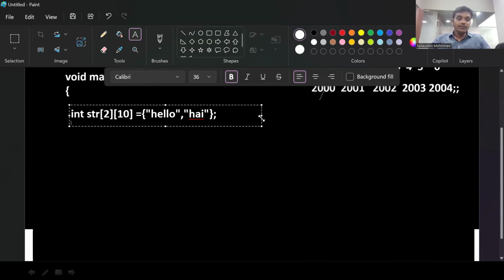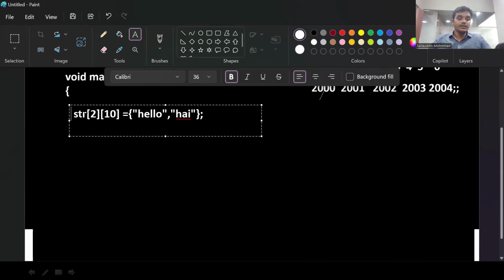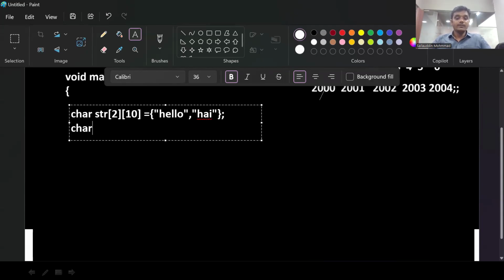Now here we have a pointer variable. Sorry, I declared it with the wrong data type. The data type should be a character data type. Now the character pointer p equals... First, you need to understand how many rows are there in this string. There are two rows, and each row contains 10 characters. So this is our string format.